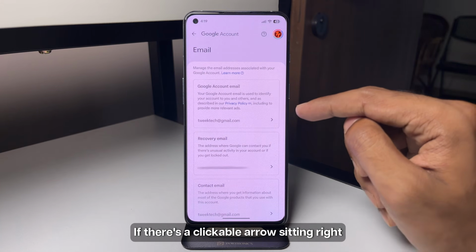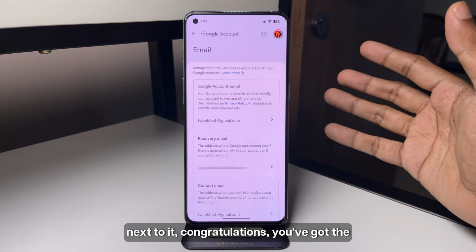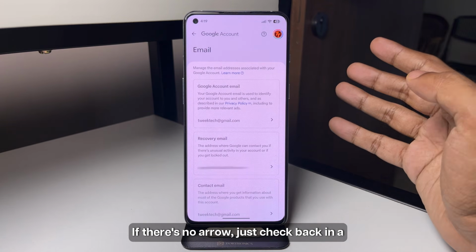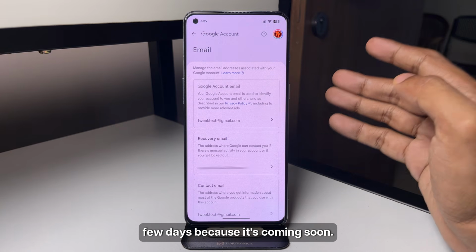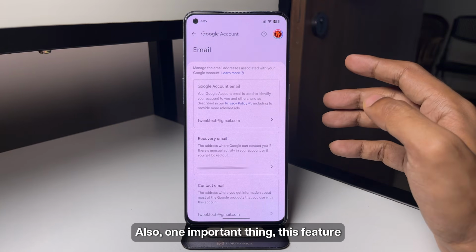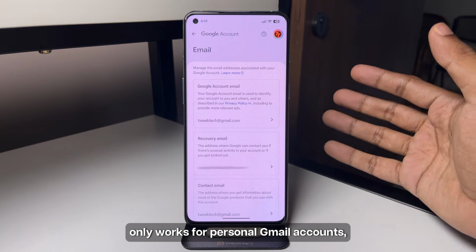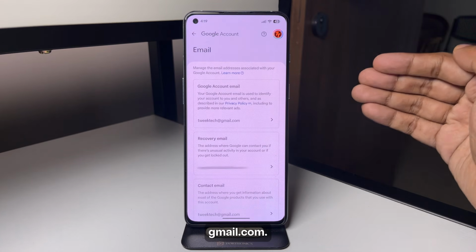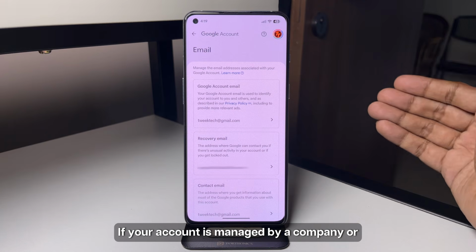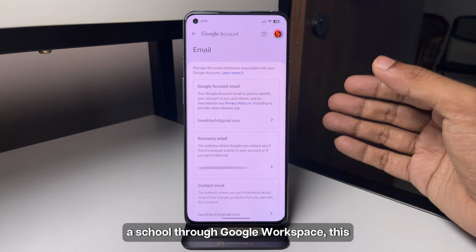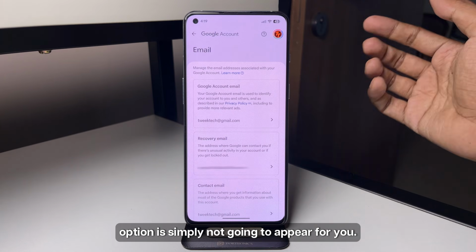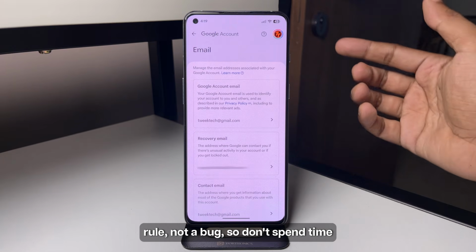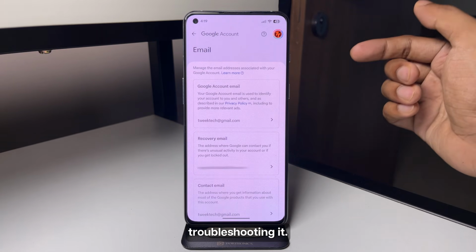If there's a clickable arrow sitting right next to it, congratulations, you've got the feature. If there's no arrow, just check back in a few days because it's coming soon. Also, one important thing: this feature only works for personal Gmail accounts, meaning addresses that end in @gmail.com. If your account is managed by a company or a school through Google Workspace, this option is simply not going to appear for you. That is Google's hard rule, not a bug, so don't spend time troubleshooting it.